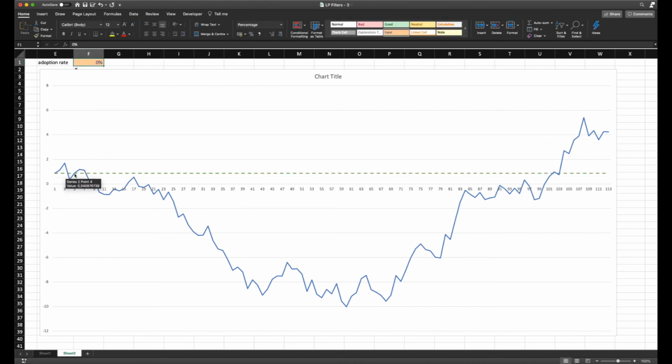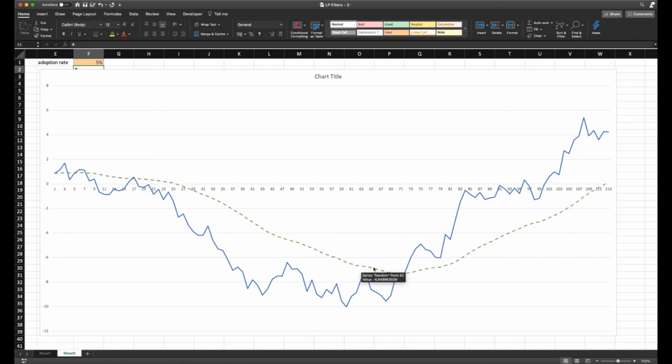So this is the starting value. It'll never change that, so it doesn't make sense to set it to 0%. Put it back to like 5%, looks good. So this is the idea you're supposed to be getting from a low pass filter.